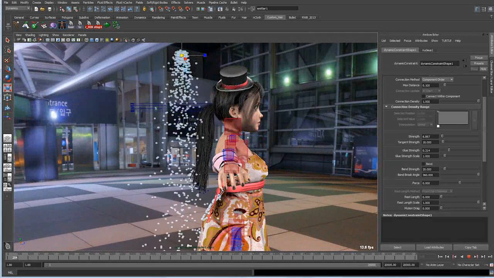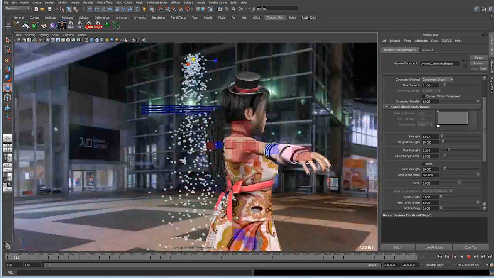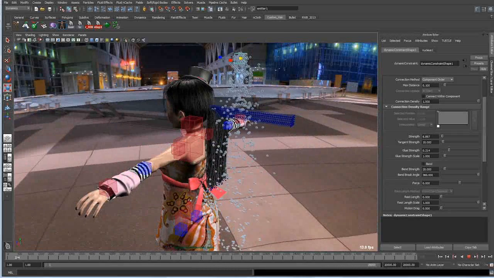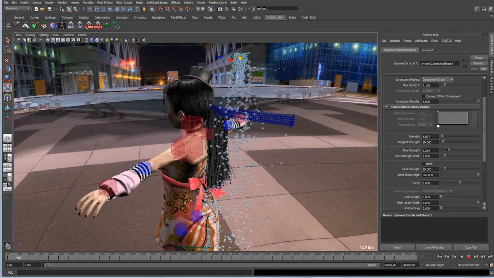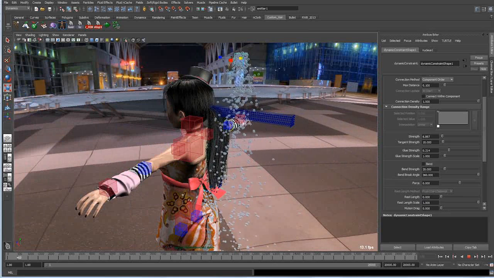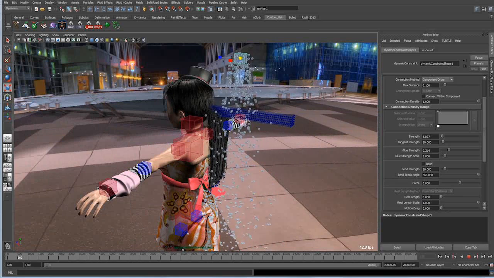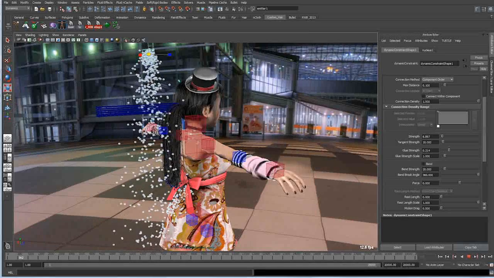So nHair, of course, is not only good for hair, but all kinds of different dynamic objects. You can create rope bridges and clotheslines and any kind of thing that has some flexibility and that you want to interact with other dynamic objects using Nucleus, whether it's nHair or nParticles and nCloth. So that is a look at some of the new dynamics features in Maya 2013.